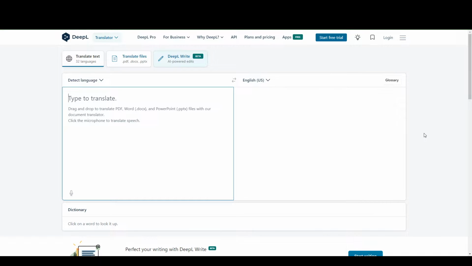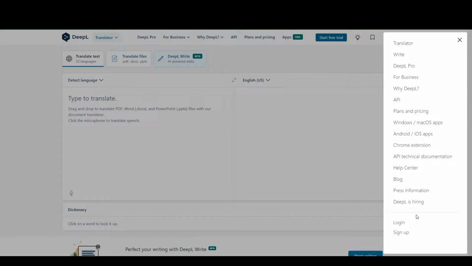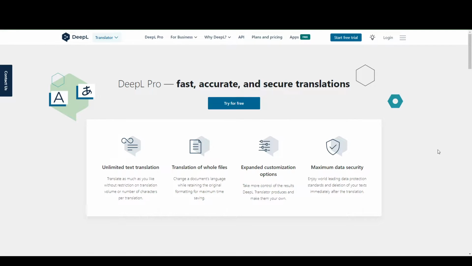Hey guys, in today's video, we're going to be showing you how to get your API key from Deepl. Now, if you don't have an account yet, if you go to deepl.com, you're going to be redirected to this page, deepl.com/translator. And so what you want to do is click here and go to sign up.